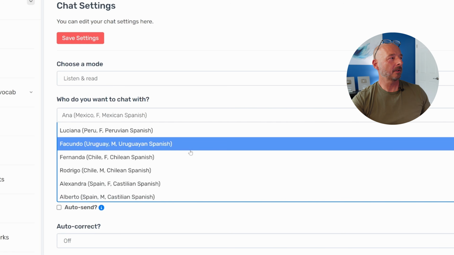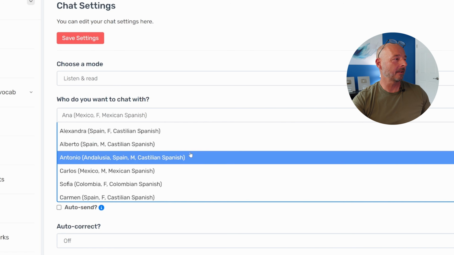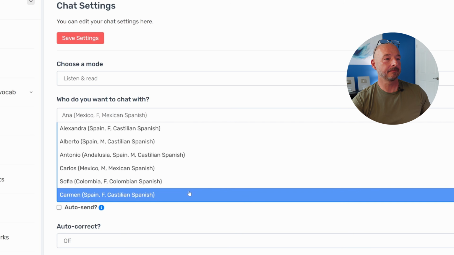And you can try Langua for free. You get some free features, but I don't think you can really explore everything that this AI can do with the free features.